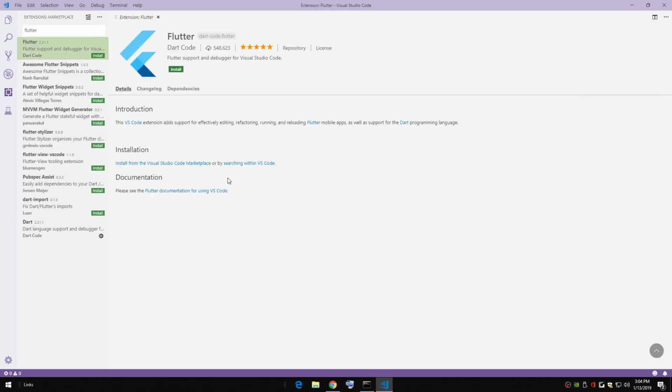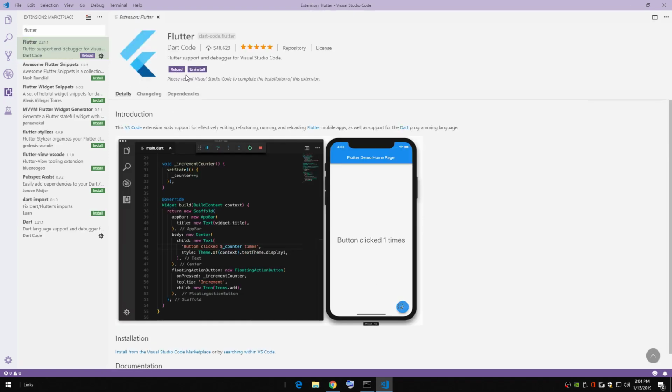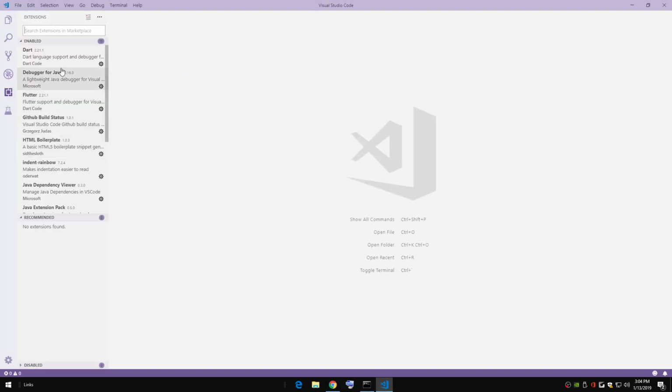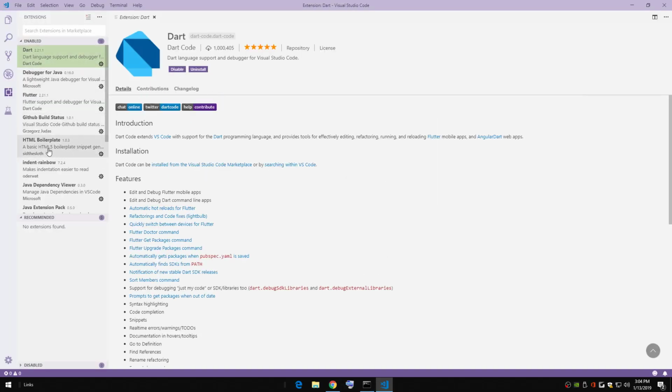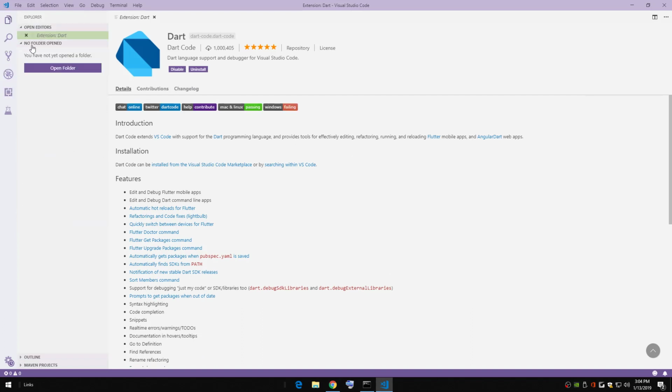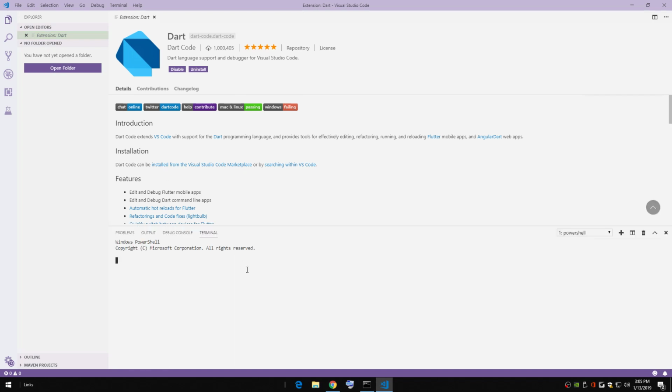Flutter pops up, and install. You click reload. And this will also install Dart with it if you don't already have it. And now you can open up the command prompt in here. Let's just cd to the desktop, and now you can start using Flutter commands like flutter create.